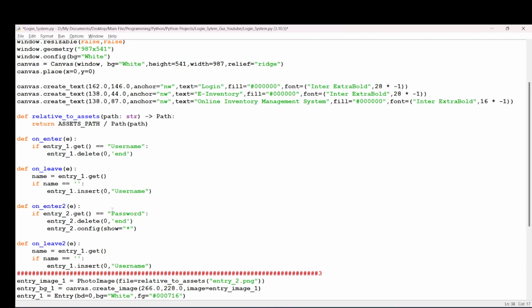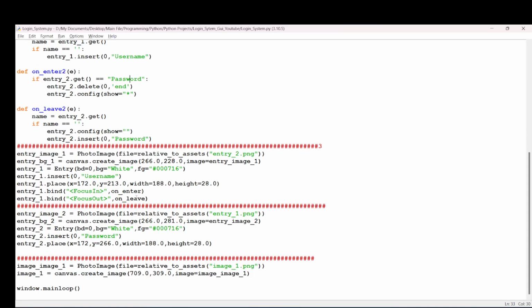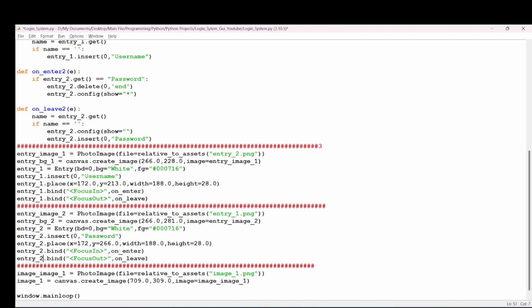Now that is done, you also have to make this 2. If it's blank, then we have to make it not show any asterisk sign, so we can just say show equal to nothing, and this should make it back to password. Oh, and I forgot to bind it, so let's bind it. We can do the same thing: copy it, place it here, say 2, 2, 2. That's it. So I'm gonna run this now.